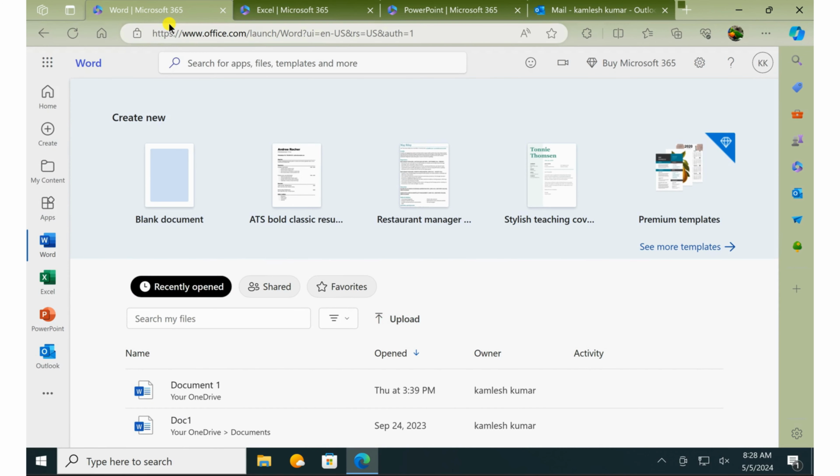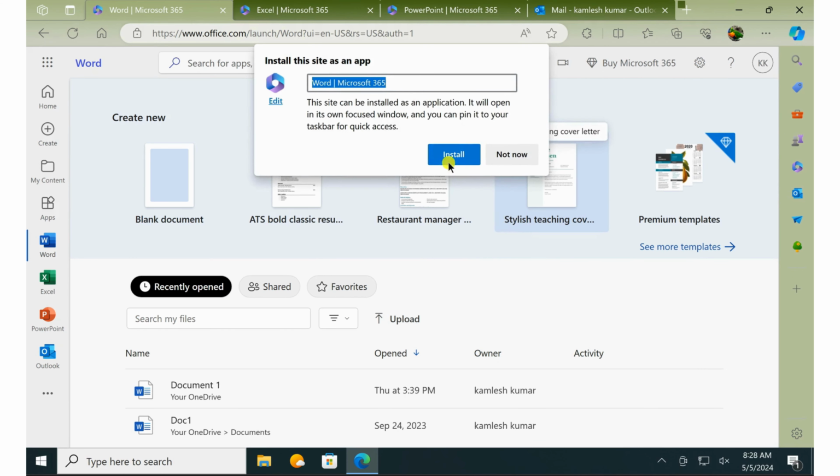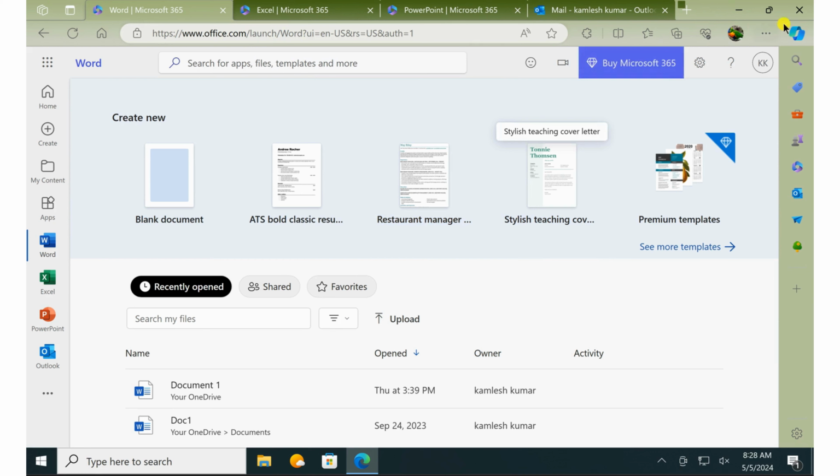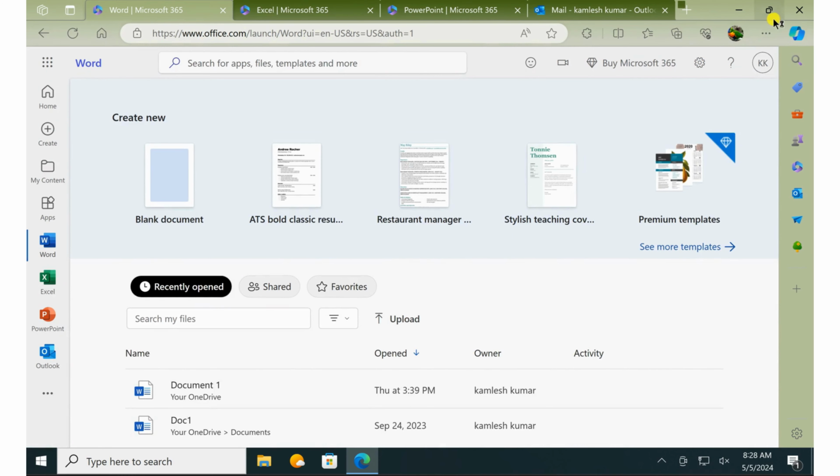Visit any link you want to install as a web app and then click on this one triple dots menu. Now select apps and then click on this one option, install this site as an app. Then click on this one install button. Now you can install other apps as web apps using similar method.